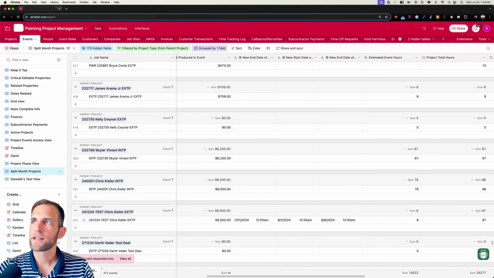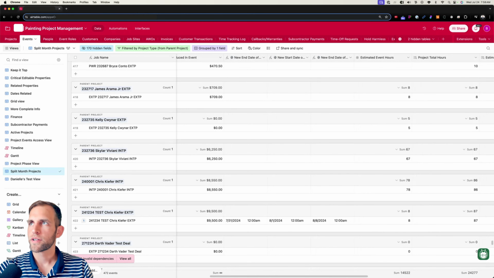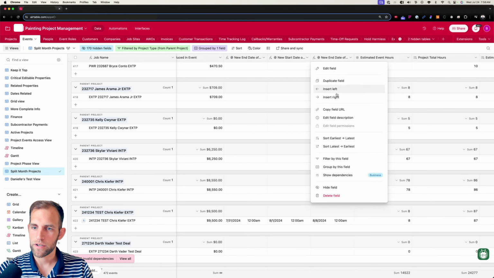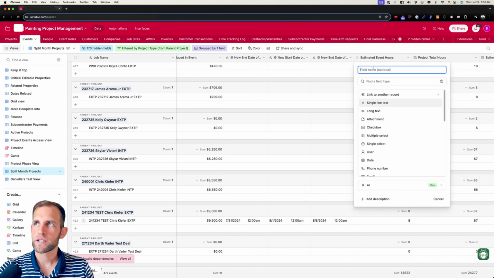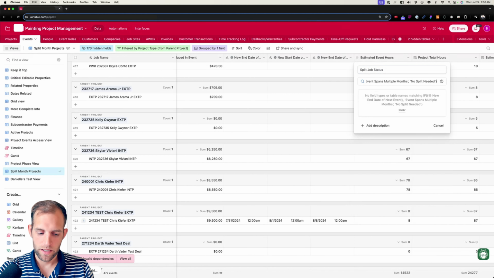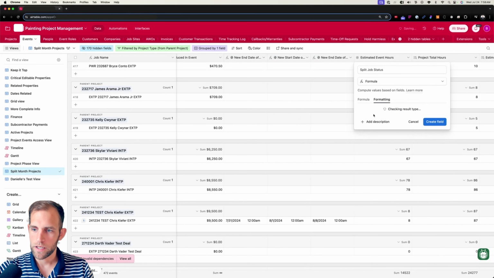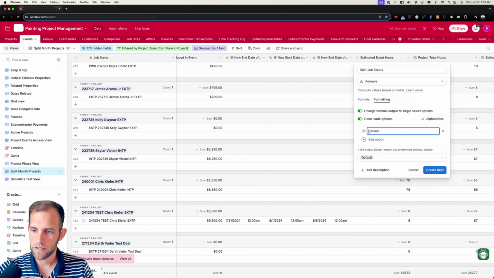And then the last thing here to add is a field that I like to put in. It's kind of like a status of, is this necessary, or do we need to do this thing? So we're going to make a field here that is called split job status. And this is a formula again. And then these answers here, we're going to output in a single select.